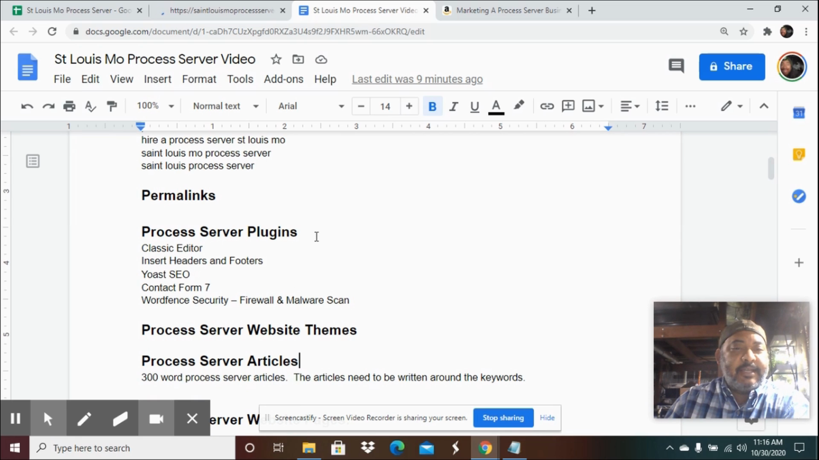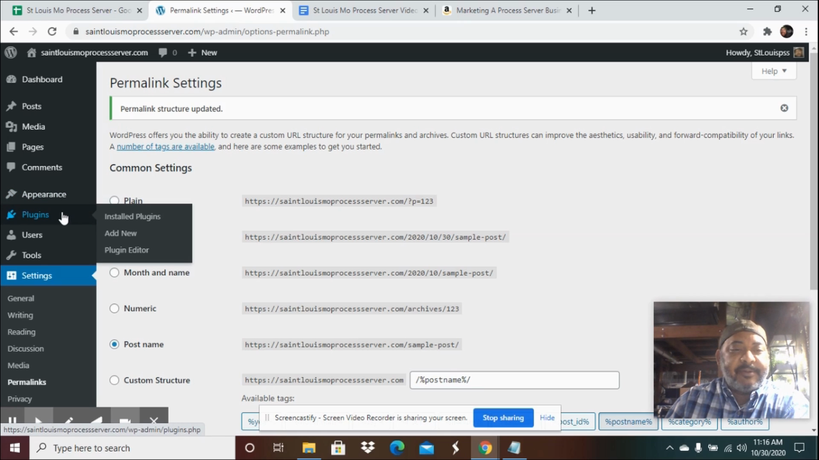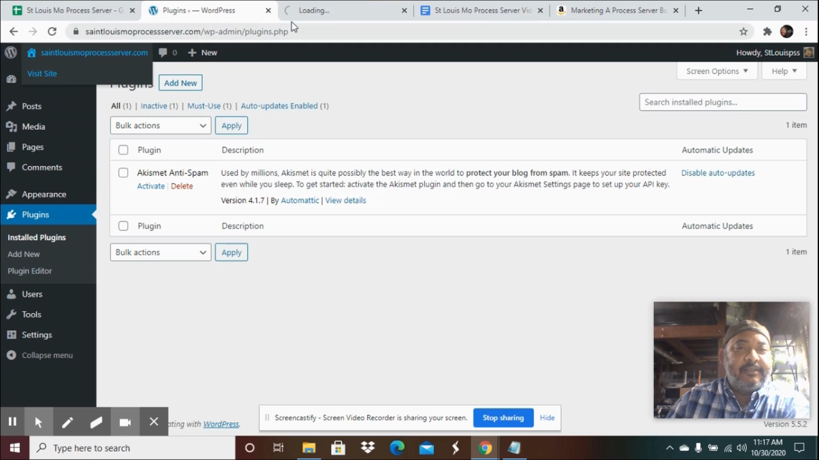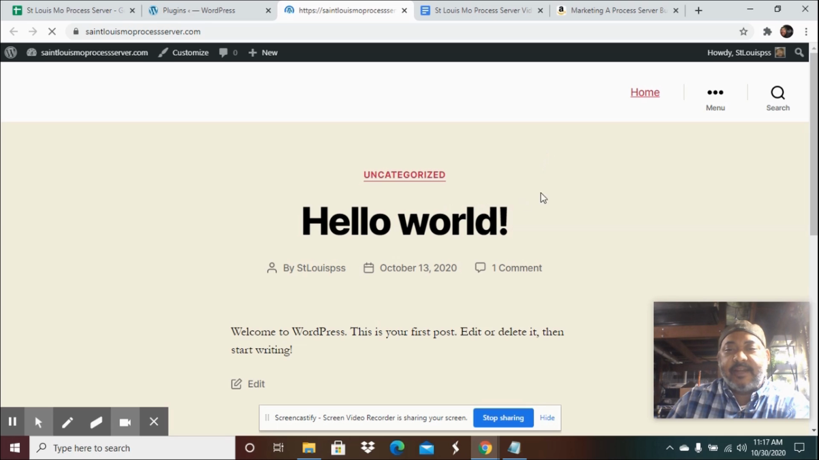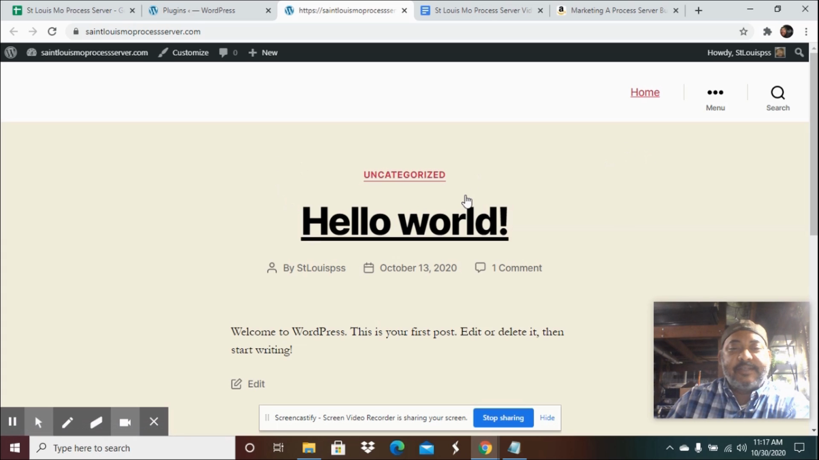Okay, process server plugins. A plugin is basically like an app on your phone. You can put apps on your phone, and you're able to do things with those apps. So with a plugin, you just find the type of plugin to do what you want on your website, and then it makes your website function better. So let's see what the website looks like right now. This is what it looks like right now. No content, "Hello world," because they created a dummy article. This is the theme of this website, the way the theme looks.